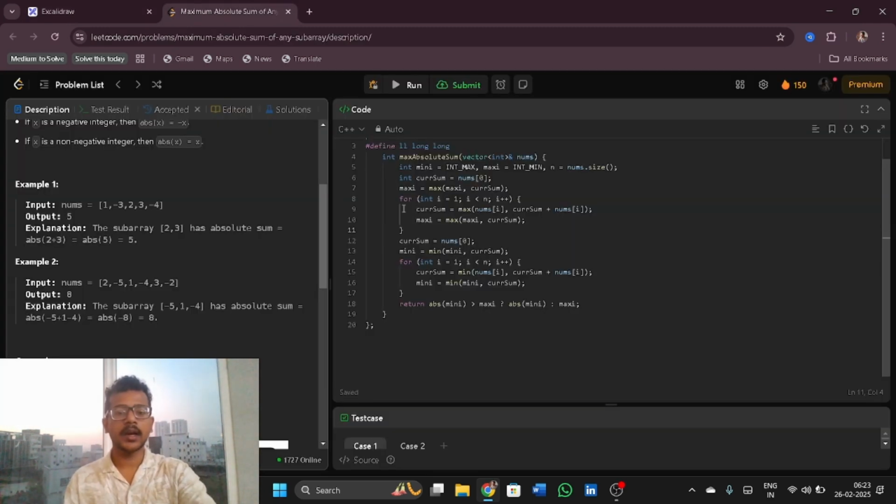If I go through the code, current sum is nums of 0, and I am iterating from 1. So maximum will be maxi. I am taking the maxi and also the minimum value. So maximum of nums[i] and current sum plus nums[i]. That means if I add nums[i], will I get a maximum sum, or by taking only the current nums[i]? So I'll go through and check it, and every time I get the current sum, I'll change my maxi value.